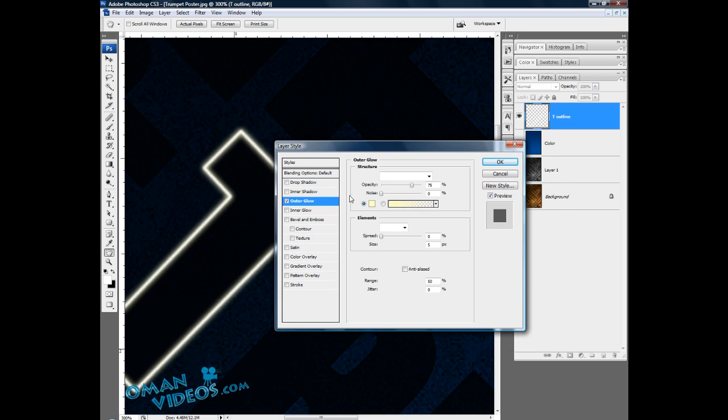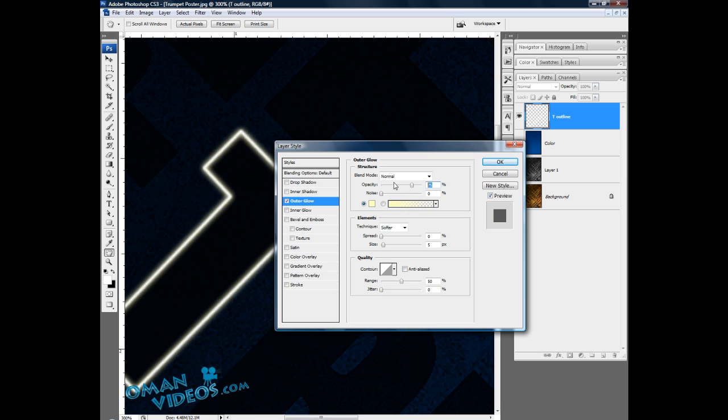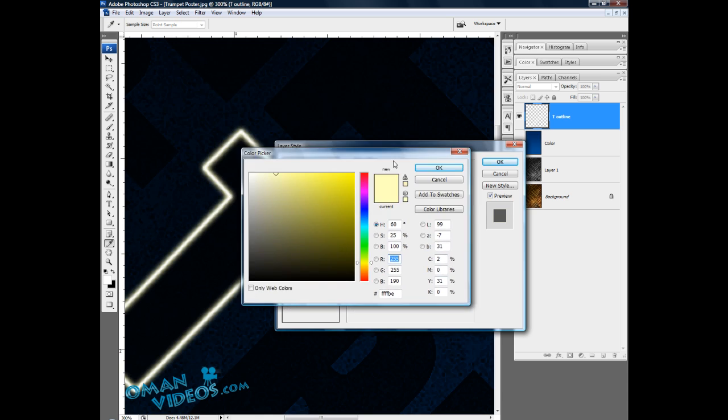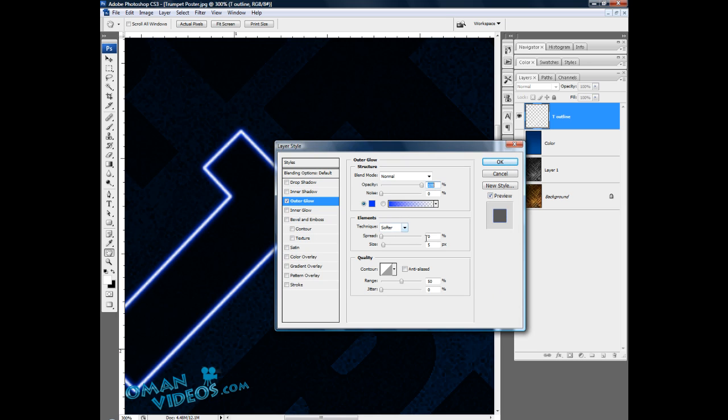Once you have that, let's go back to outer glow and let's make the blending mode normal. Let's increase opacity up to 100 and we'll add a blue glow here. So let's try something like this, this is fine, and let's leave the technique to softer, spread up to 5%, and let's increase the size up to 10 pixels so we get a bright glow here.